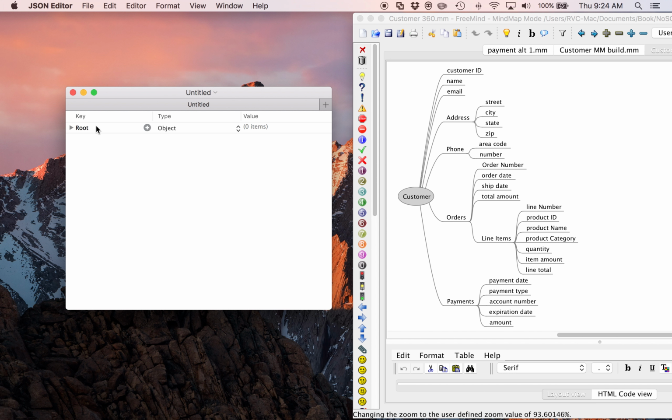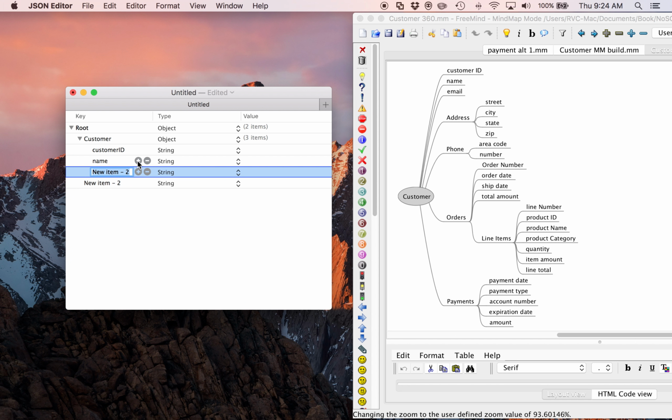We're going to start by creating the customer node. So instead of creating the customer as the root, we're going to put the customer in as a node underneath the root. Then we're going to make that an object, and then we're going to add to that object the IDs you see. So we have a customer ID, which is going to be a string. We have the name, also a string, and then we have the email.